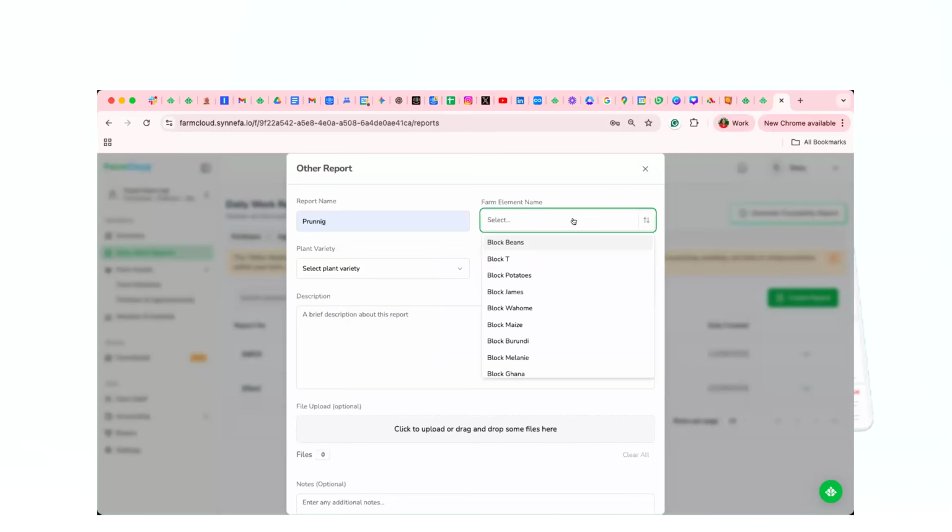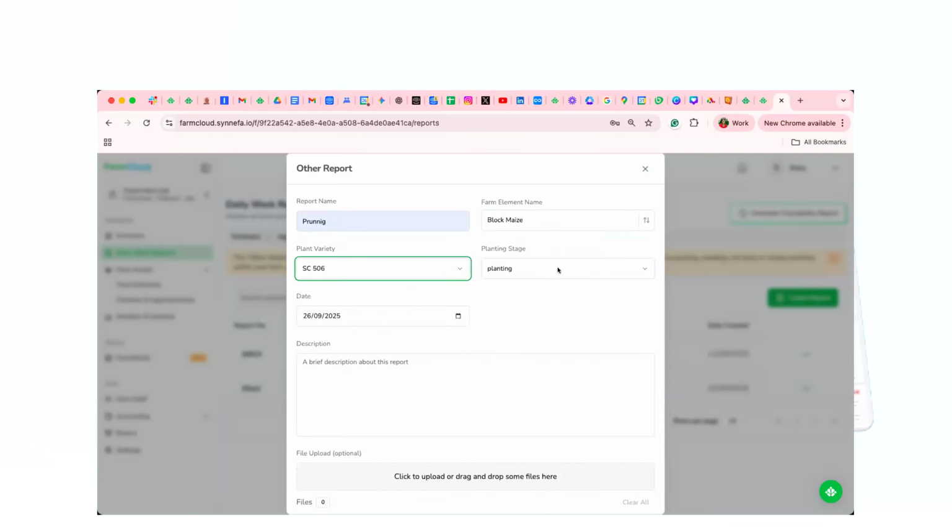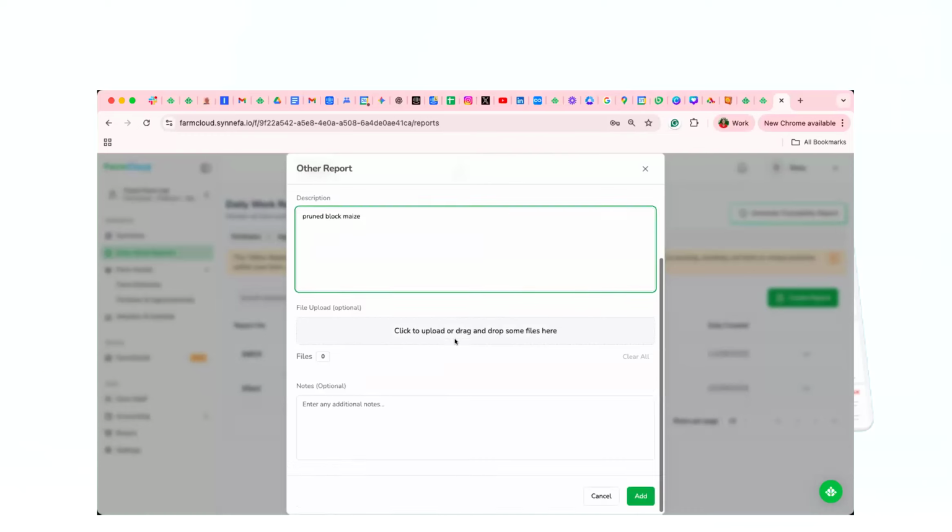So we give pruning, the same thing again. You have to select the element, which is the structure. You can go with that one. Variety, the dates. As you can see here, we have all the dates from planting up until clearing. So you can just leave it at planting. And then you give a brief description. So pruned block maize, and you can attach an image and also any other notes that are applicable, you can attach it.